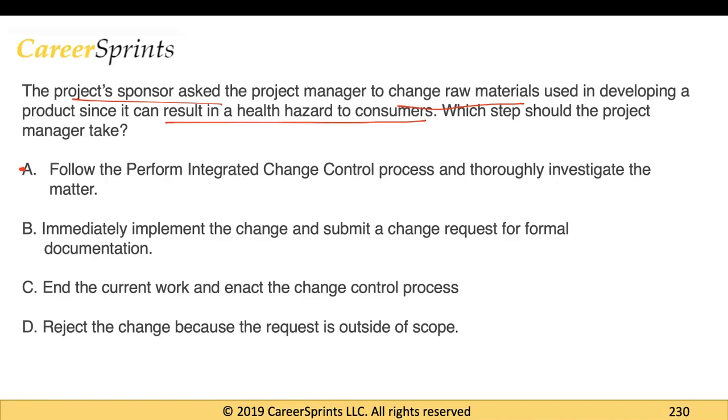Then it says immediately implement the change and submit a change request for formal documentation. Now this is an extreme reaction. So generally when you're in the exam or when you're solving a question, look for some extreme reactions. Like this is jumping the gun and just taking an impulsive decision. So you don't want to do that, right? You want to investigate what raw materials are there, what impact it is having on consumers, what is the health hazard it's causing, and what can be changed.